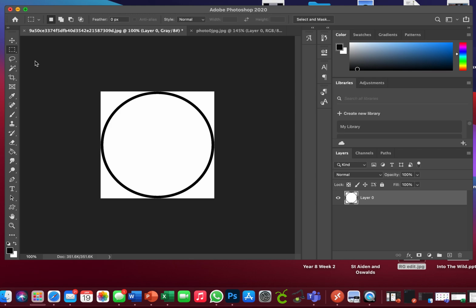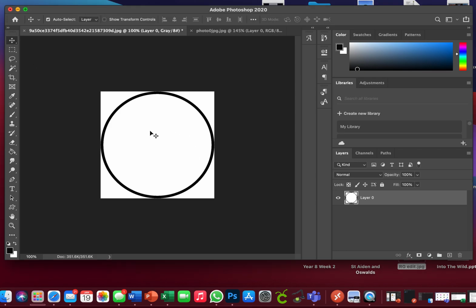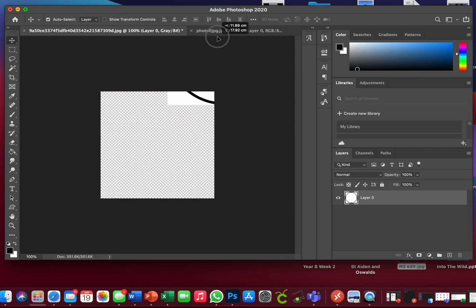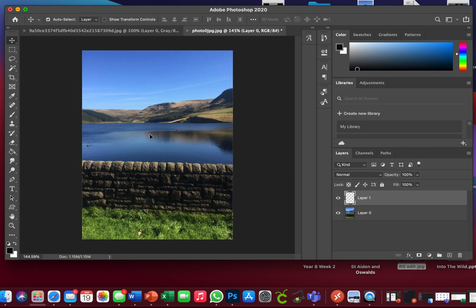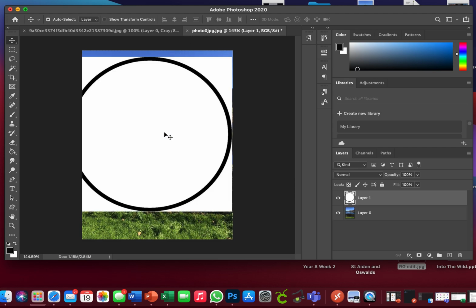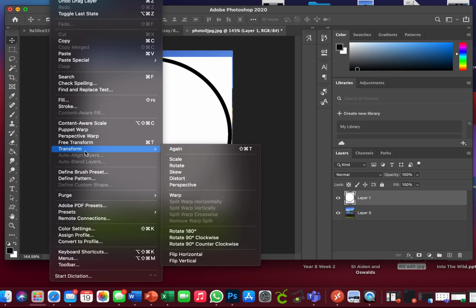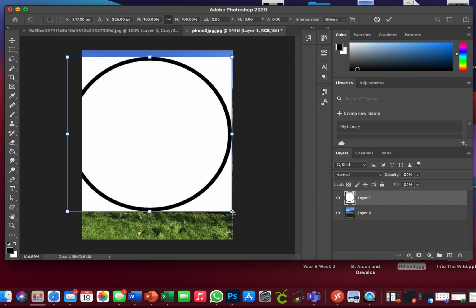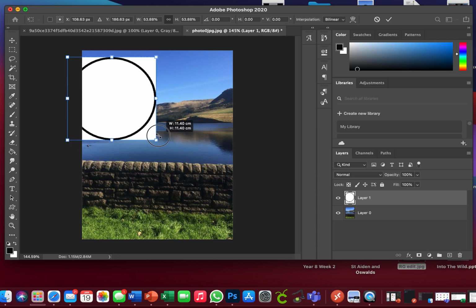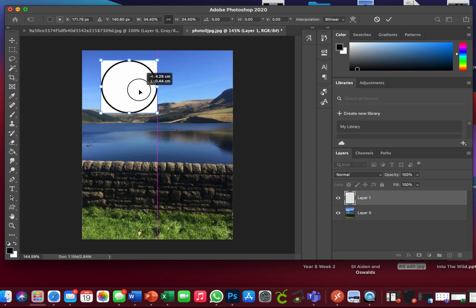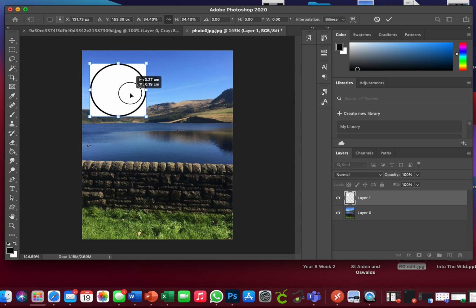So from here, I'm going to use my move tool. I'm going to click on my circle. I'm going to move it to the appropriate layer that I want it to be on. And then obviously now it's too big. So I need to change the size of it, which is by doing your edit, transform and scale. Remember to hold down the shift key and then change the size of it just using the corners of your shape to keep it in proportion. So now I've got that where I need it to be.